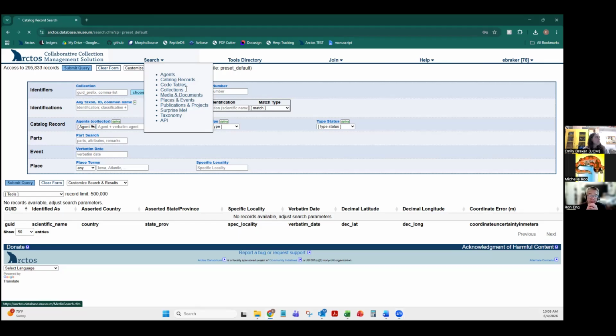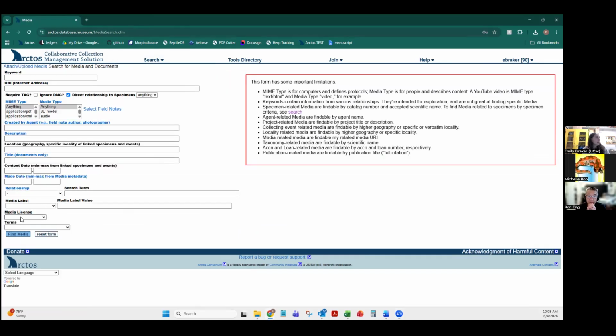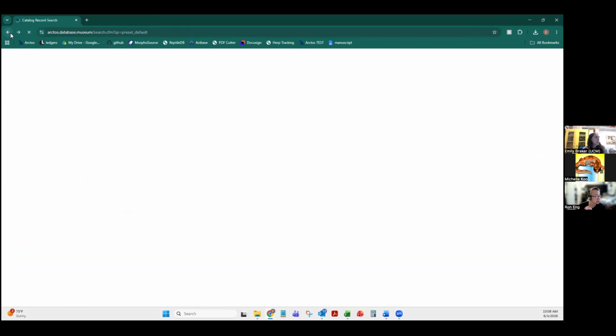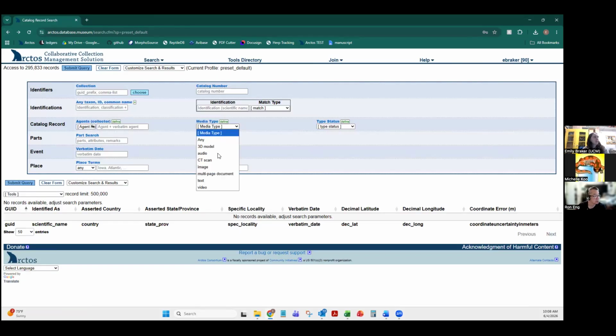So if you're searching for media, for instance, you can filter by license or relationship to specific objects. Whereas on the main search, you can get at media in a more basic way. So when you log into Arctos, you'll come to this default search screen, and this is really akin to a simple search. So we'll start here and then I'll show you how to get more advanced with your searching.